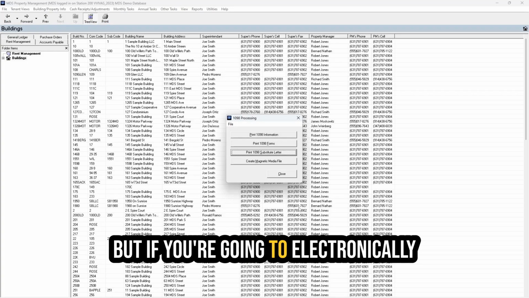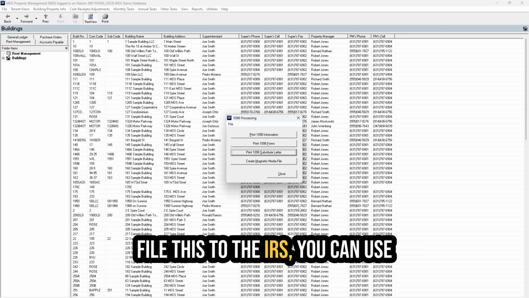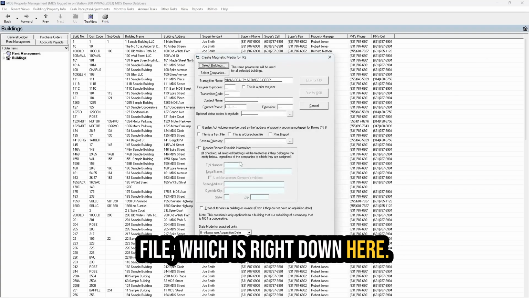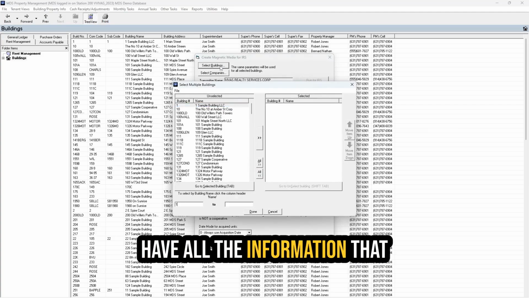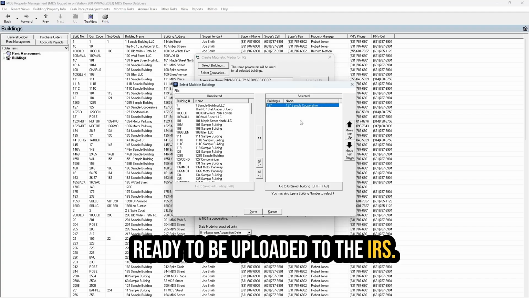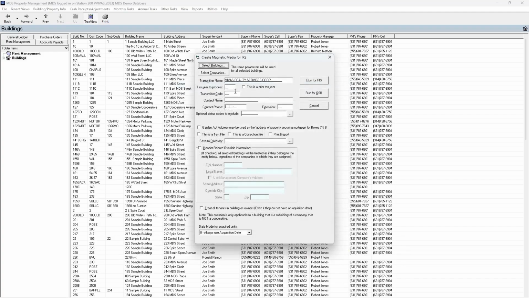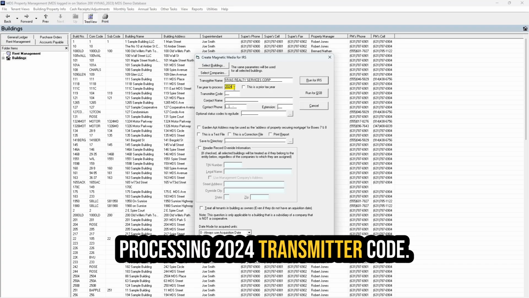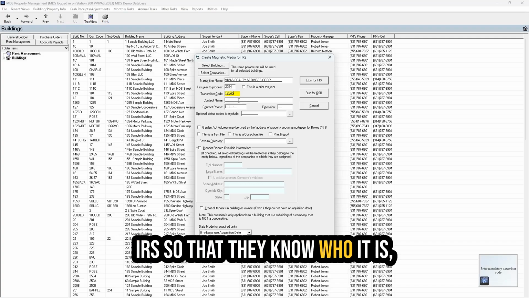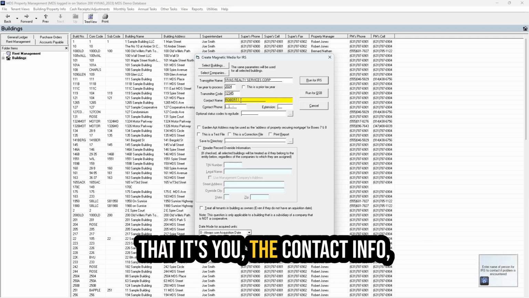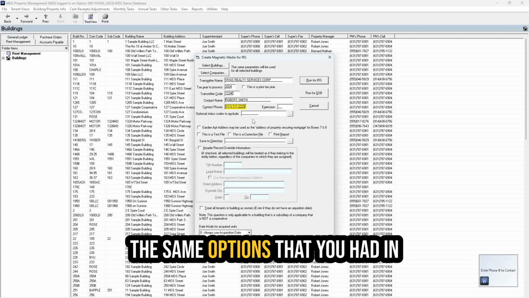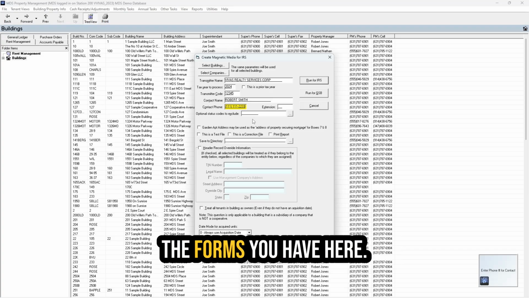But if you're going to electronically file this to the IRS, you can use MDS to create a magnetic media file, which is right down here. The magnetic media file will have all the information that prints on those forms just ready to be uploaded to the IRS. So I'm going to select my building. I'm going to put in the year that I'm processing, 2024. Code. This is a code provided by the IRS so that they know who it is, that it's you. The contact info. And you get to select options, the same options that you had in prior windows when generating the forms you have here.